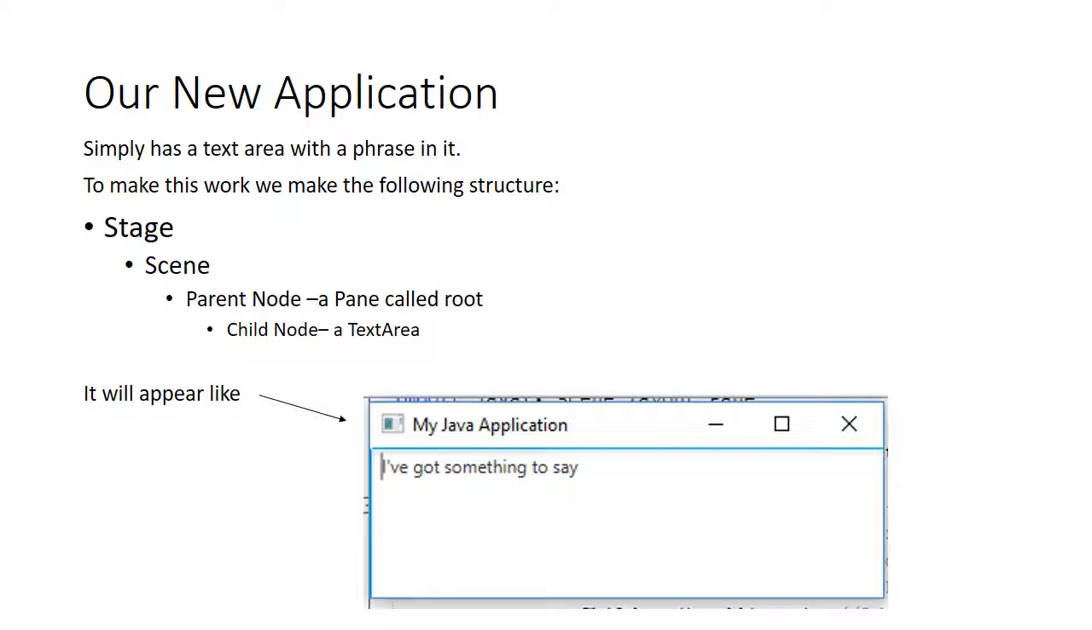Our new application is very simple. It has a child node, which is a text area, which has a phrase in it, and then that goes inside a pane called the root, which is a parent node, and that goes inside the scene, which sits on the stage. That's about as simple as you can get for an application.